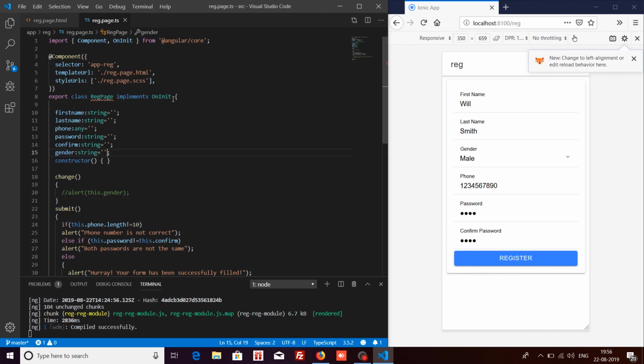In the next video, I'll show you the backend integration and how the data will be sent to the server, and I'll be sharing the GitHub link in that video as well.